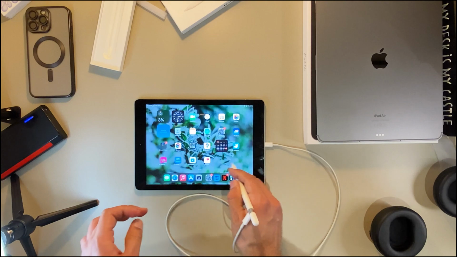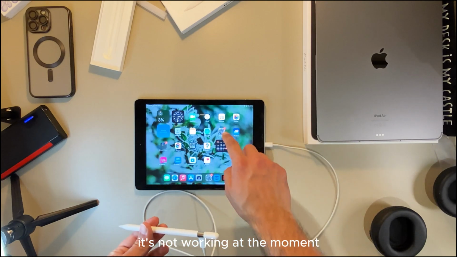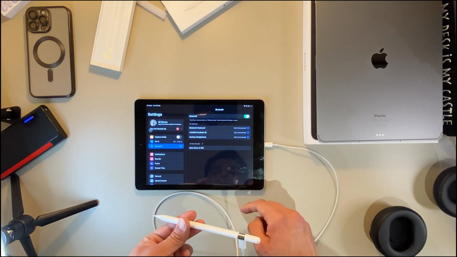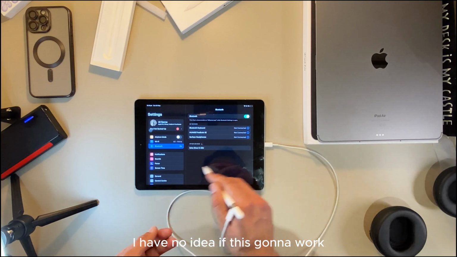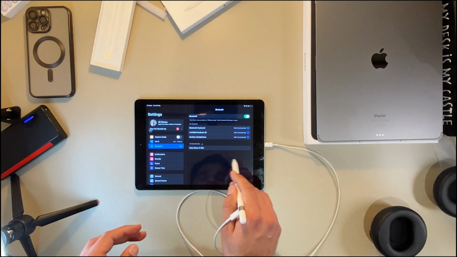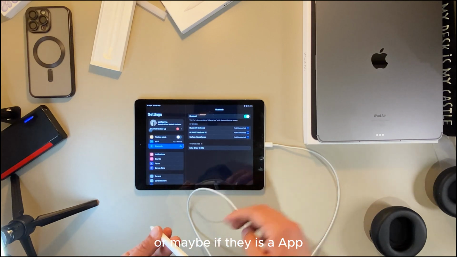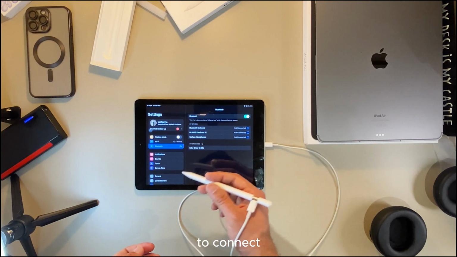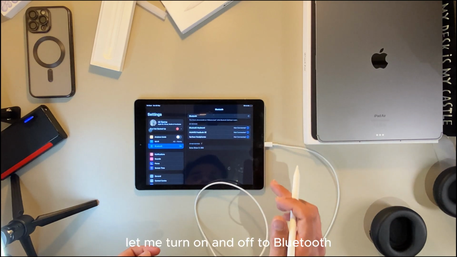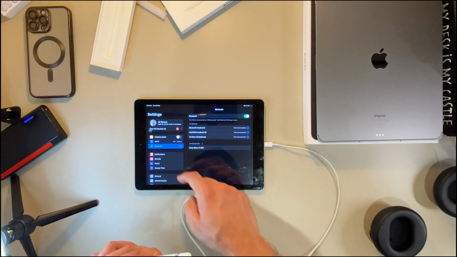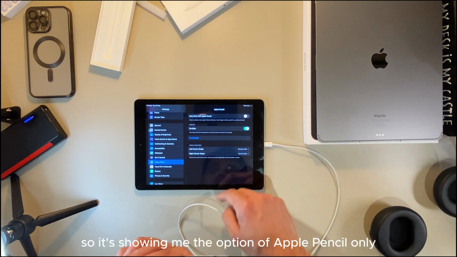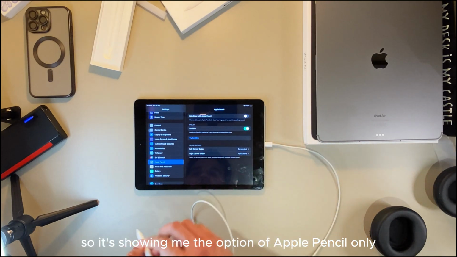So it's not working at the moment. Let's go in settings, Bluetooth. I have no idea if this gonna work with this model, or maybe if there's an app to connect. Let me turn on and off the Bluetooth. Yeah, it's showing here. Okay, so it's showing me the option of Apple Pencil.